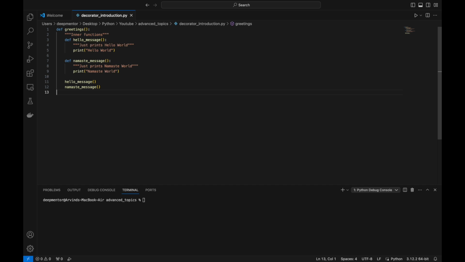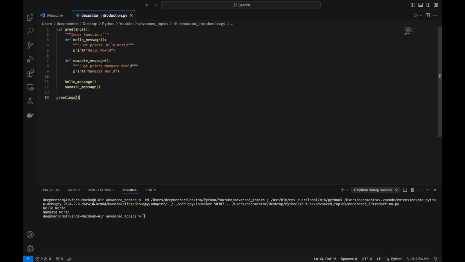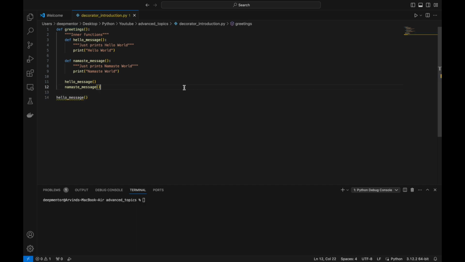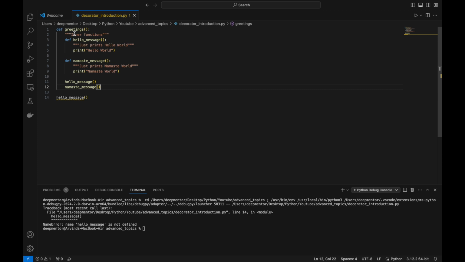So whenever we are calling greetings, it will define the functions and then call them. Please note that these two inner functions are just within the scope of greetings. And if you try to call these functions from outside, you will get an error message.